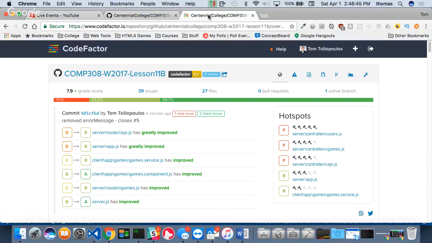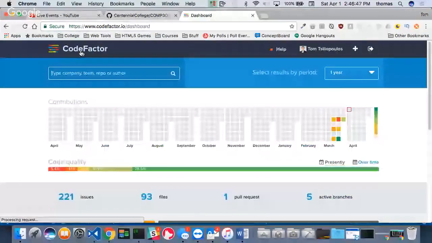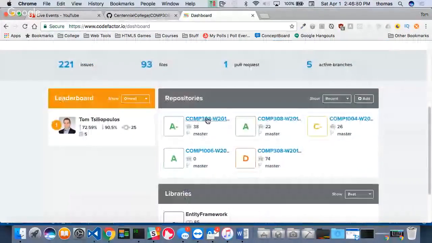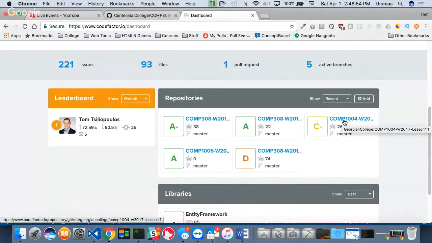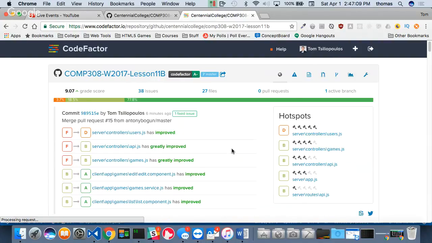Meanwhile, let's take a look and see what Code Factor is telling us about this project. So here's our project. We're still at a C minus. Well, that's 11. What am I saying? Let's see, for a C11A, this 11, 11B, there we go. 11B is still at an A minus.